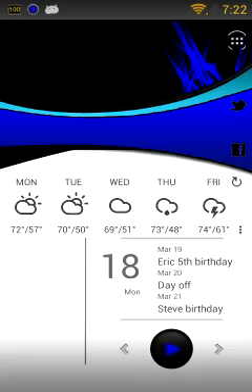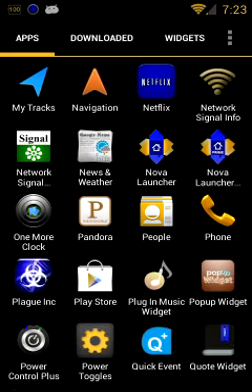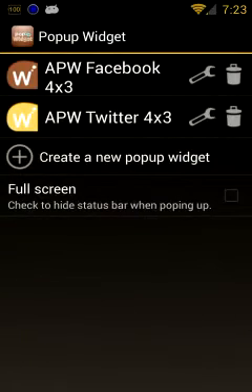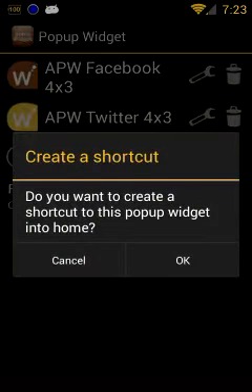I'm going to go to my pop-up widget, which I've already created, my APW Facebook and APW Twitter 4x3 shortcuts, which I'm just going to take.